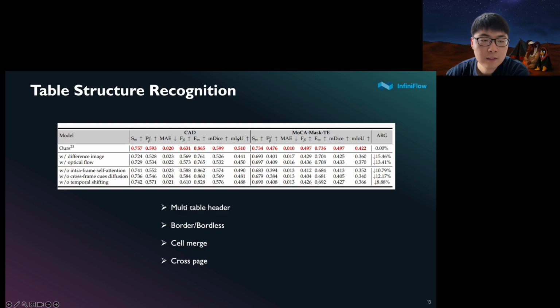Also, we need to handle multi-table headers, where a single header might contain multiple indicators. And sometimes a table may lack clear visual boundaries between cells, and this can confuse the detection model. Here we also encounter merged cells that span across rows and columns. What makes it worse is that sometimes the table can be split across pages, breaking its continuity.